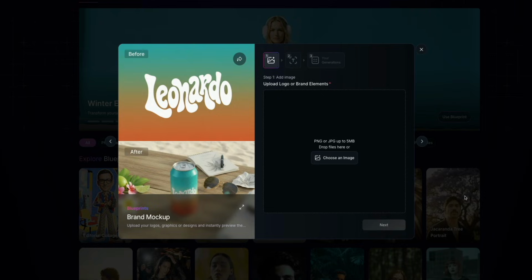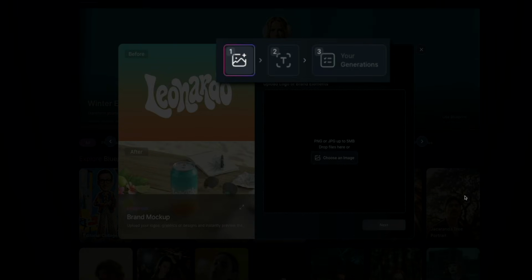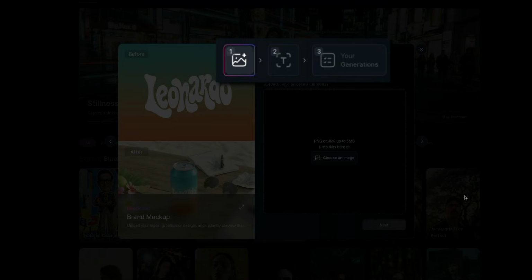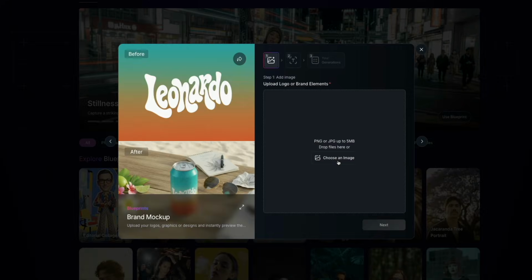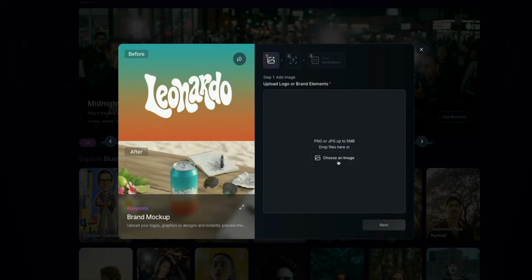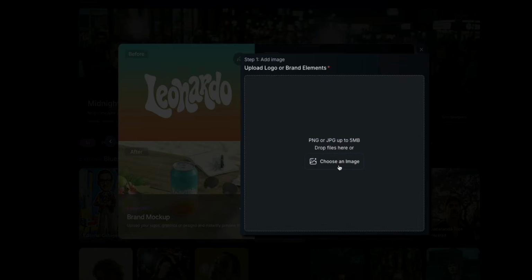And then once in the blueprint interface, it'll walk you through the process step by step again. And for this one, the first step is to upload your logo or brand element. Then you'll give it a text prompt to guide the image generation. And then Leonardo will give you 3 variations of that image. So just like before, to upload the image that we're going to use, click the Choose an Image button, and this will bring you to your Leonardo media library.